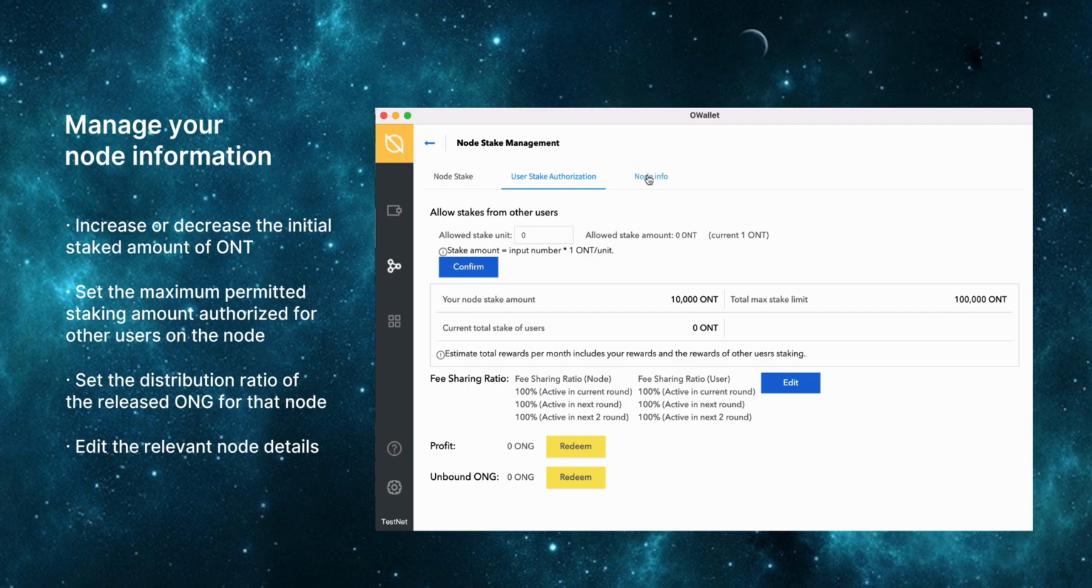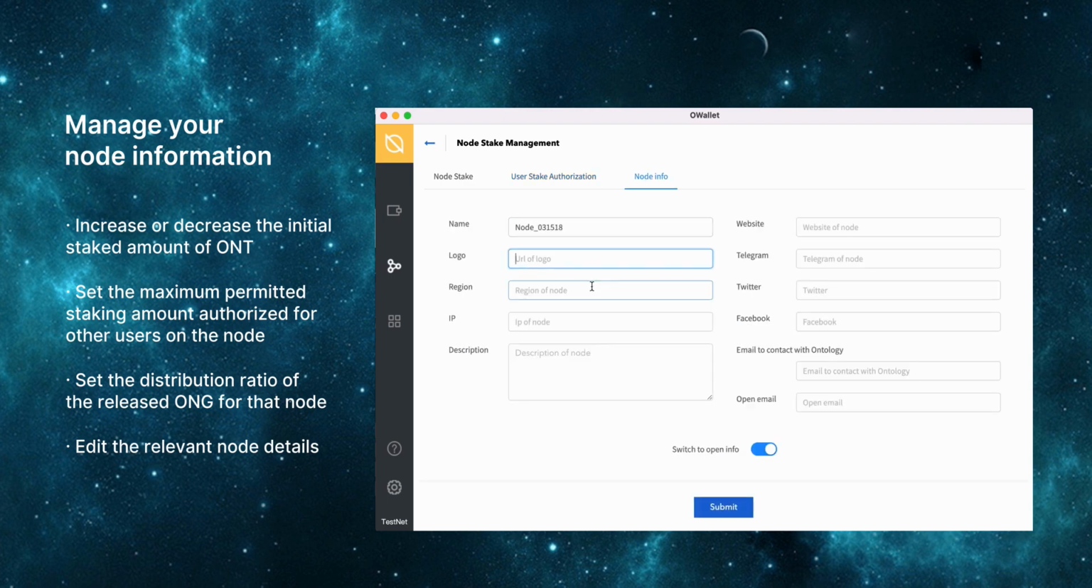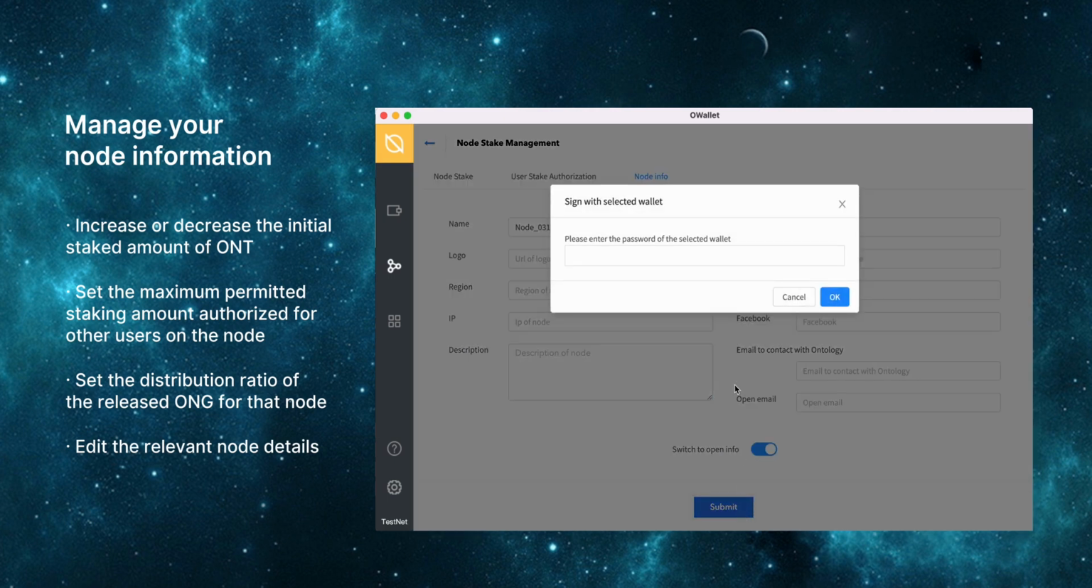Select the Node Info tab to update the relevant node details. The staking wallet is required to sign and authorize the updating of any node information.